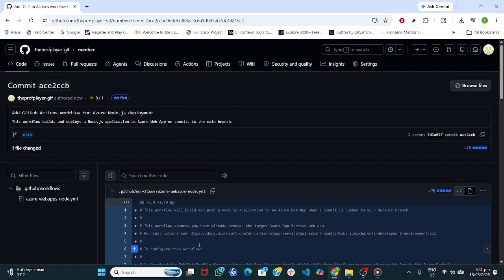That's it. Your Node.js app is now set to build and deploy from GitHub to Azure with every push.